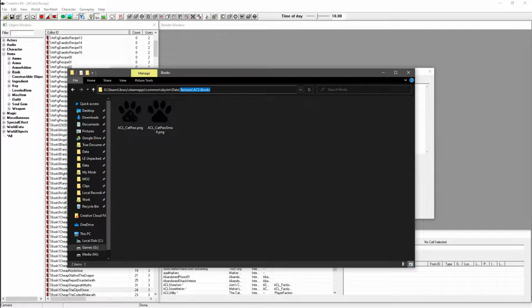You don't put the whole G, Steam library, Steam apps, common Skyrim data, blah, blah, blah, because everybody's going to be different. This is going to be looking purely from the data folder. So you then assume it's starting at the data folder and you fill in the blank exactly what's from there. So textures, ACL, books in my case. If you're storing things in interface like the wiki recommends, then you're going to put interface and then whatever folders follow. And then just add a backslash and the exact name of your file plus the file extension.